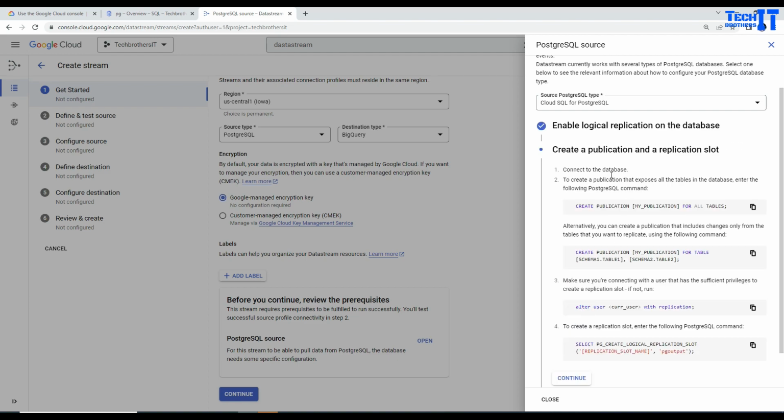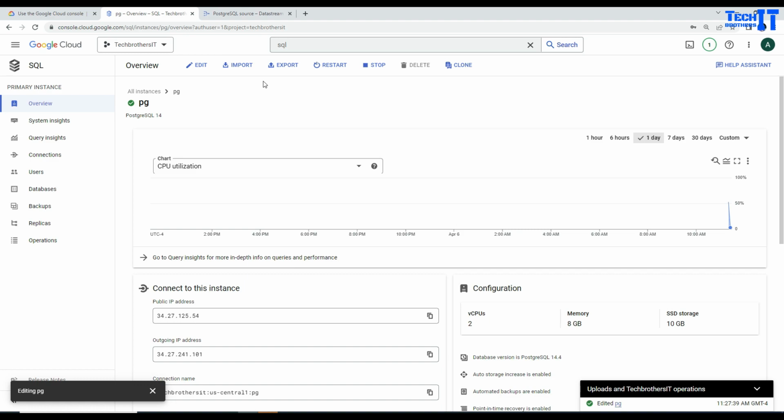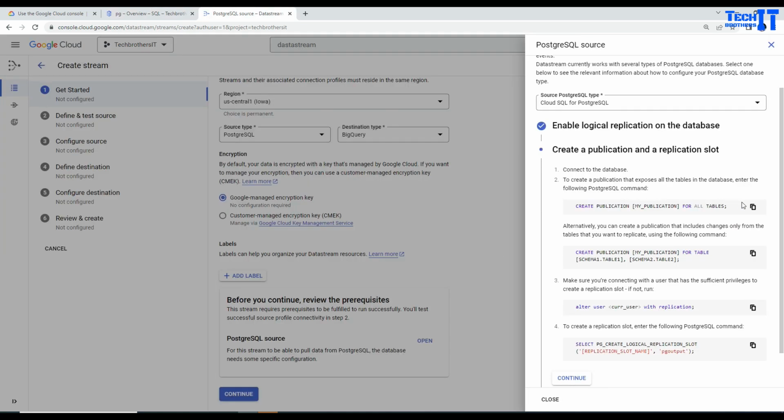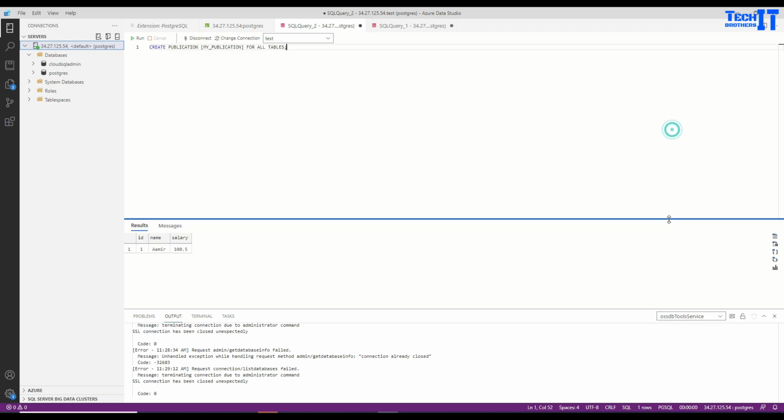I'm going to continue and perform all the steps. What we have to do here is create the publication and then other information right here. So the first step, continue to connect to the database. Once it's started, let's let it start, and then we are going to connect. So let's go ahead and connect to our Postgres database, and then we'll perform these steps here. First of all, I'm going to copy this code right there. So we are connected here, and this is our Postgres, and now we'll go ahead and perform this. Let me see if I can.